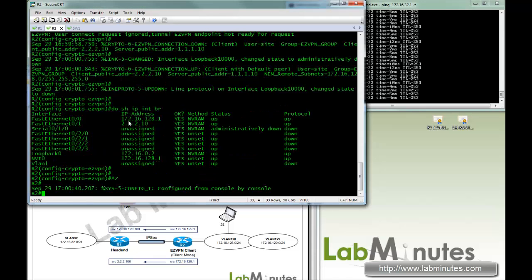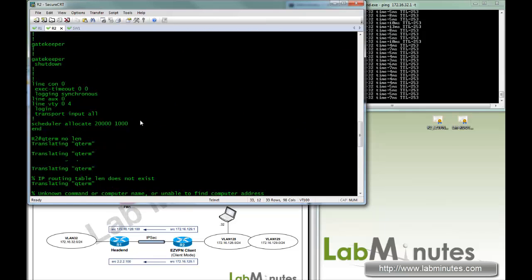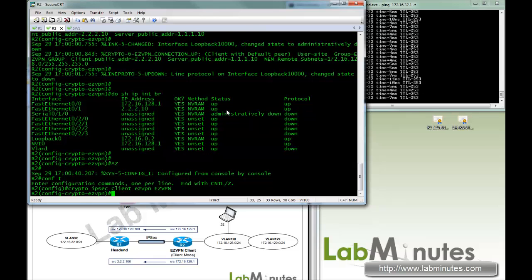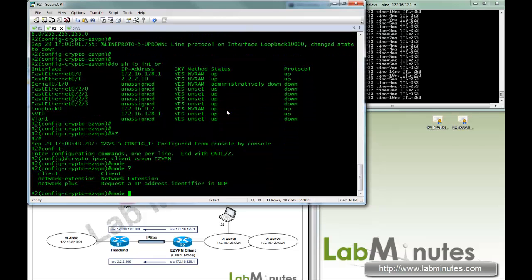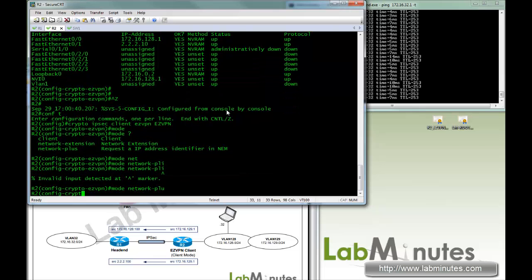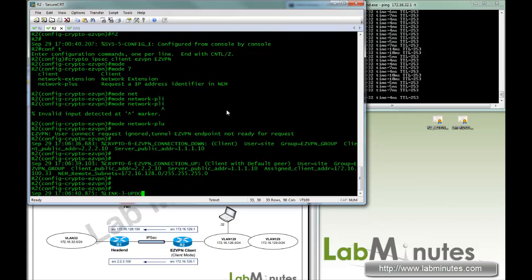All right, so there's also another mode called Network Extension Plus. So let's turn that on, and then we'll point out what's the difference with that. So let me go and find the command to get under the client EZVPN. If you go mode, and you can go network-plus, okay. Again, it's going to bounce the tunnel. Let's give it a second.